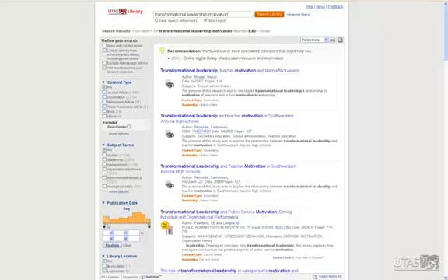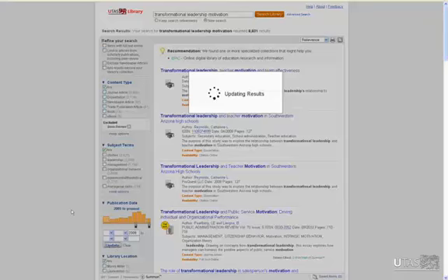Under the publication date, we have this little graphical device which allows us to limit our results to only certain date ranges. For instance, if we only want to look for items from 2009 up to the present, we can drag that slider across and click Update.